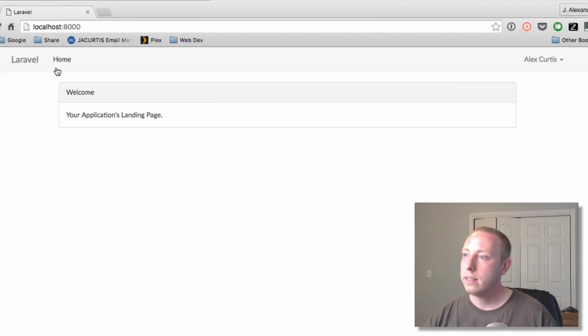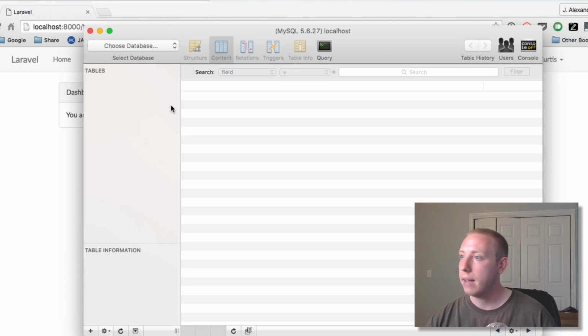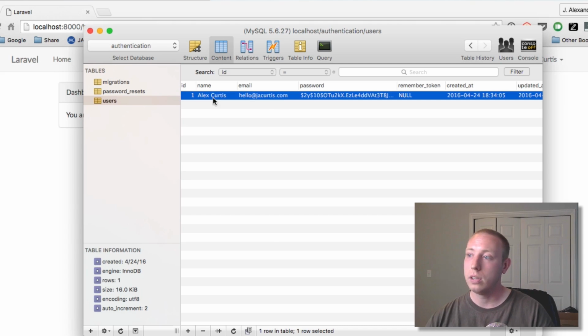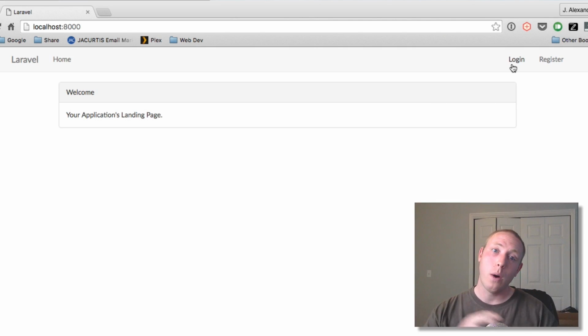Okay, and now you can see that we are on our home page. We are now logged in, and we've created this user in our database. Let's open up our database real fast. Come on over to authentication, and you can see that in our users table we now have a user created. So we are able to log in and log out. Up here, we've got a log out button. All of this is created with that one line of code.